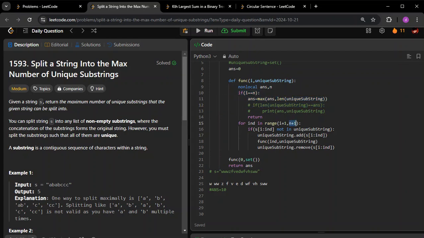Remember, it is declared till n plus 1. That means it will go till n. Okay, the ind will go till n. It will go from i plus 1 till n. What next? I am checking if s from i till ind. Remember, again, same thing. Whatever is the value here, you will have to take one value less than that.